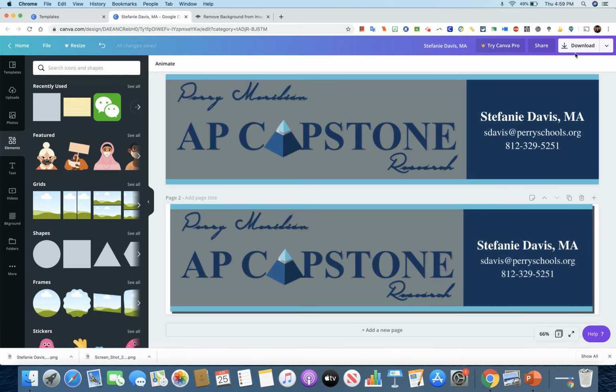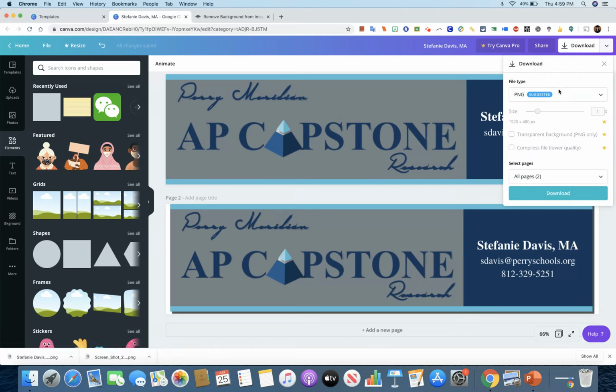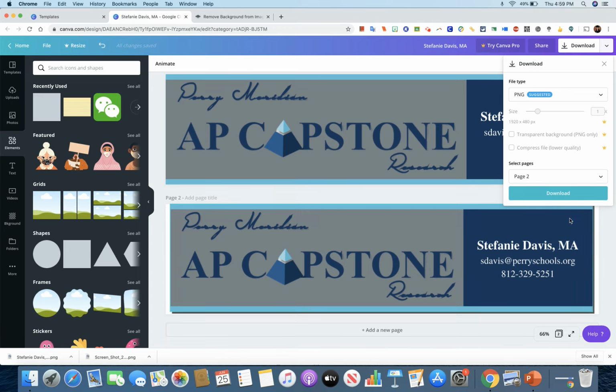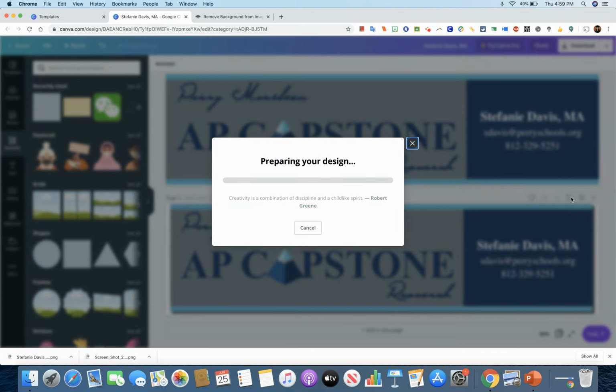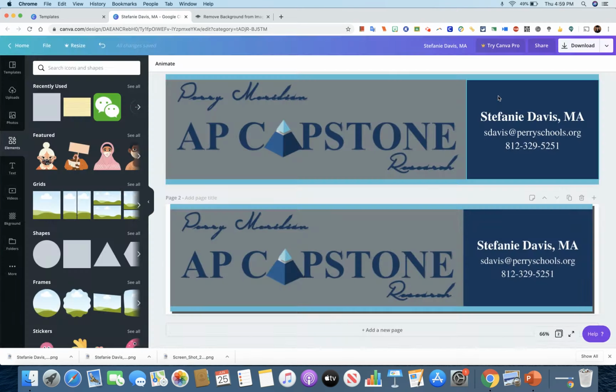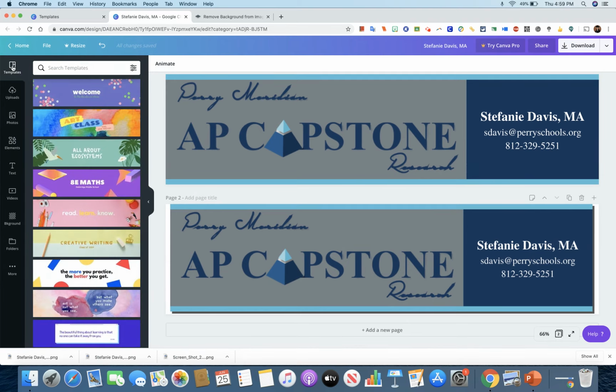This will show you what happens when you have more than one page. So I am going to download, and see I have all pages. I can download both of them, but I don't need that top one again because I'm going to use page 2. So when I click on the drop down, page 2, done, download. Okay, cool. Now back out to templates.